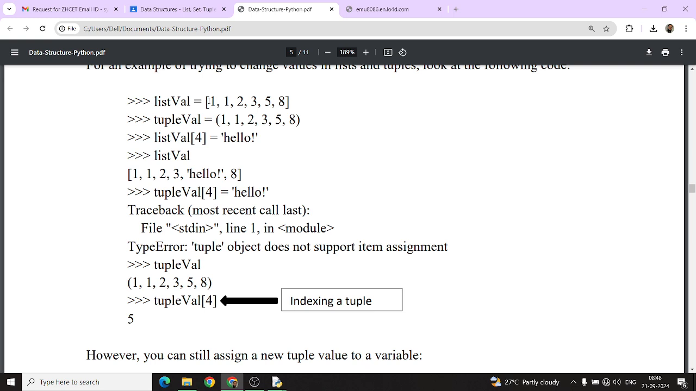I'm changing it after I've declared it. But if I want to do the same thing with a tuple, it says that the tuple object does not support item assignment. That means you cannot change a tuple once it is already declared. Indexing a tuple at index 4 gives 5, but I cannot change it.